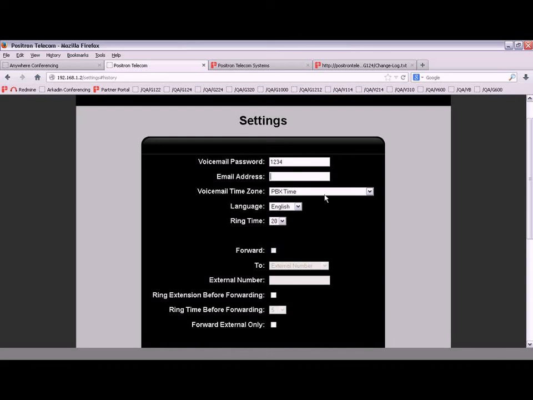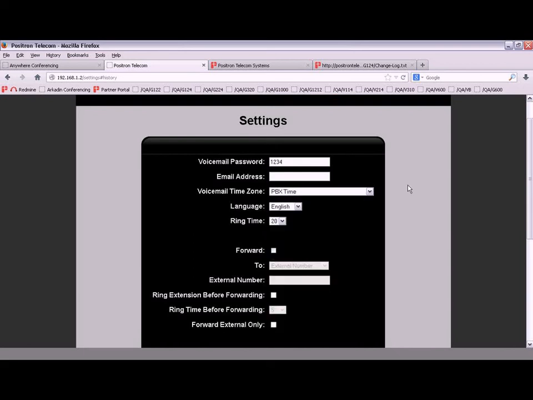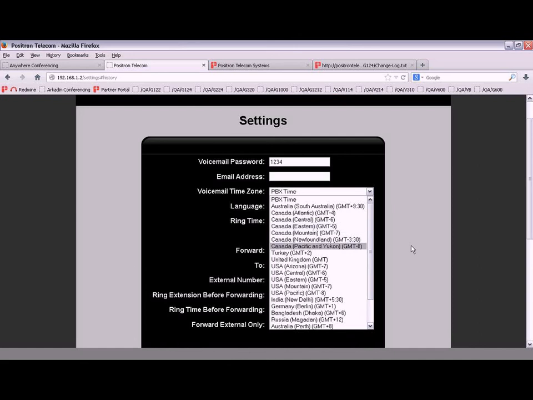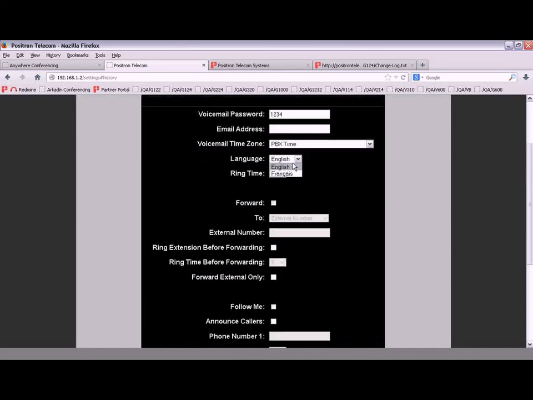Voicemail time zone. So to give you an example, if I'm traveling, I want to have the correct time played back in my voicemail box when I'm traveling. Depending on where I am, I can select where I am, so I'd have the correct time played back. Language, again, if you want to have a different language played back and play back those prompts in their voicemail box, they can.